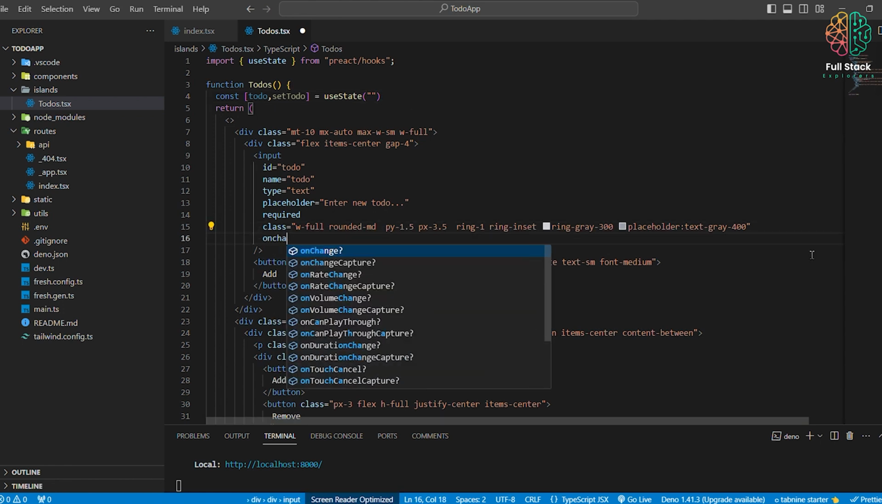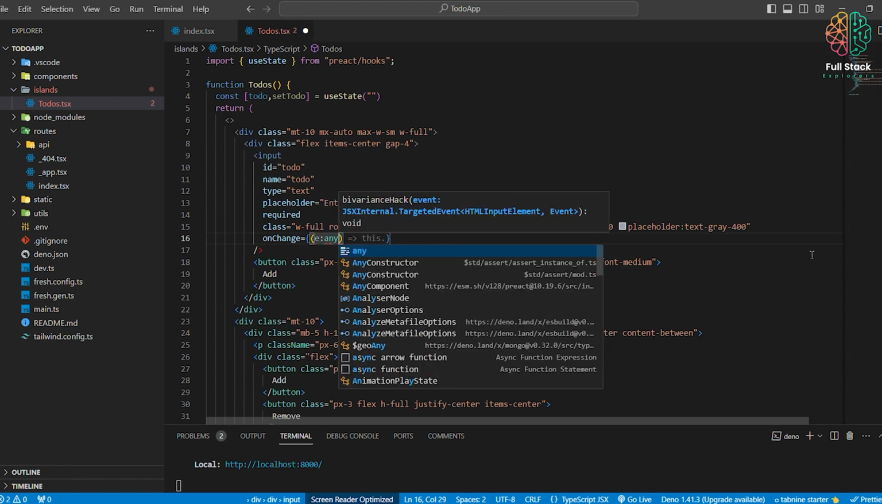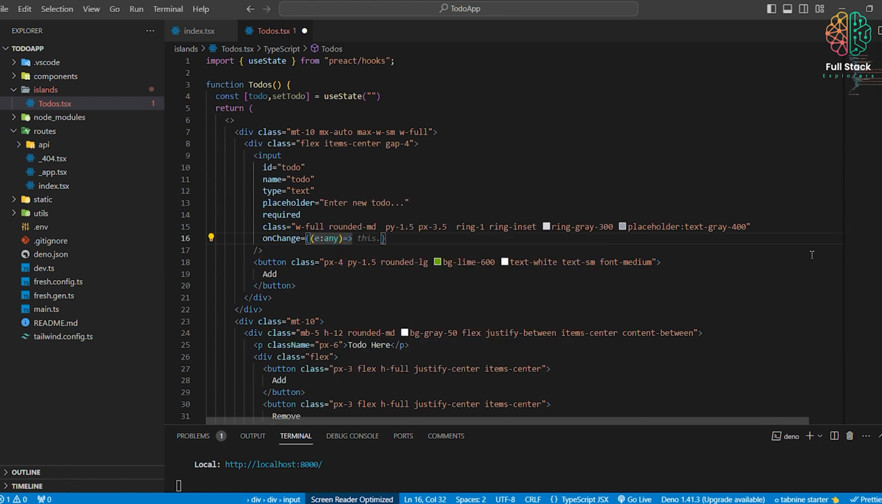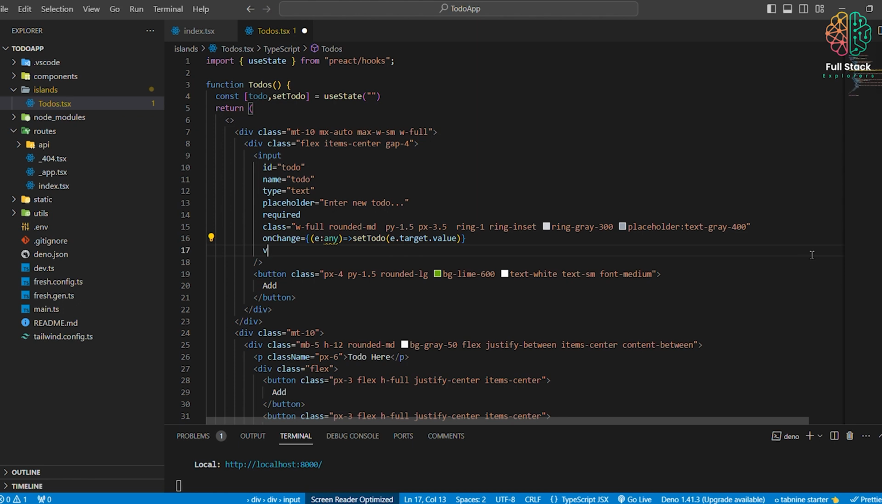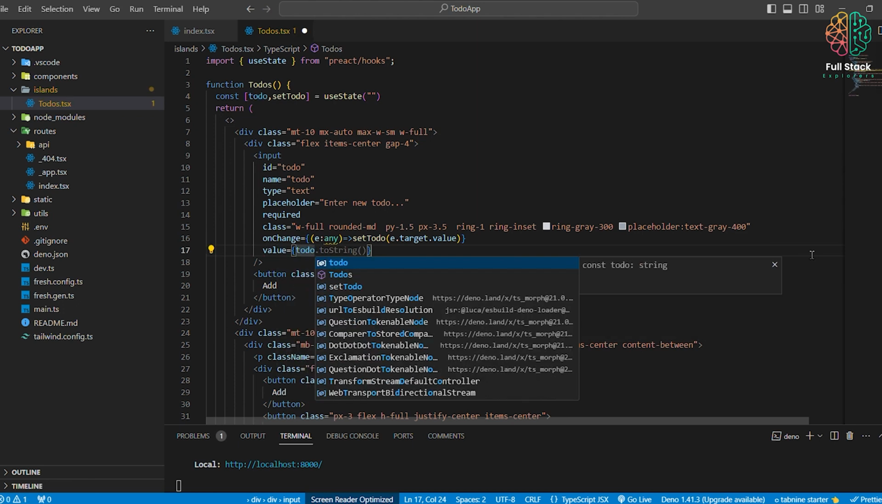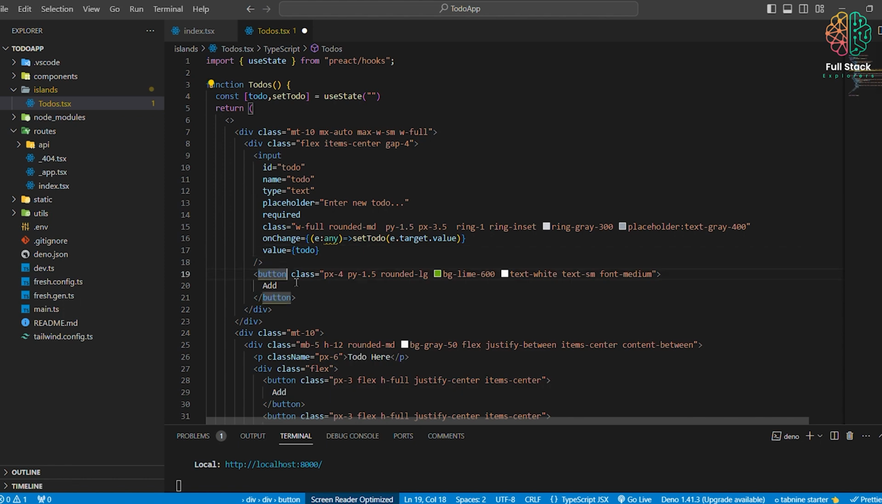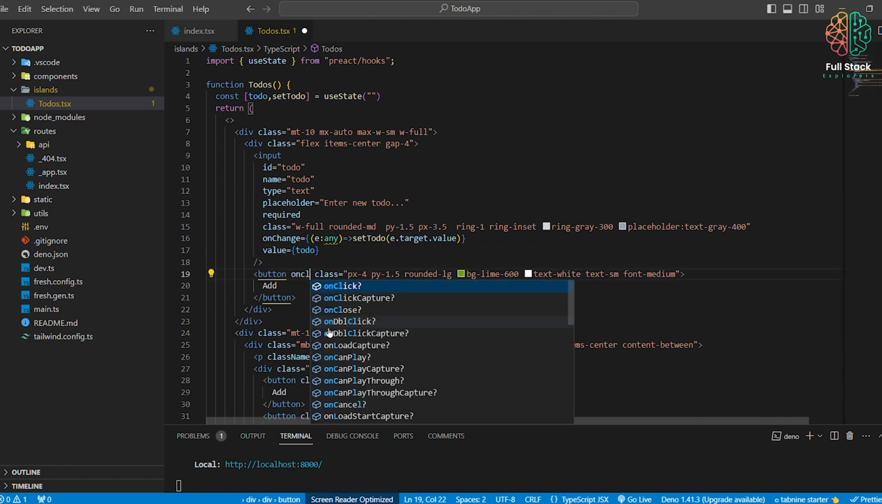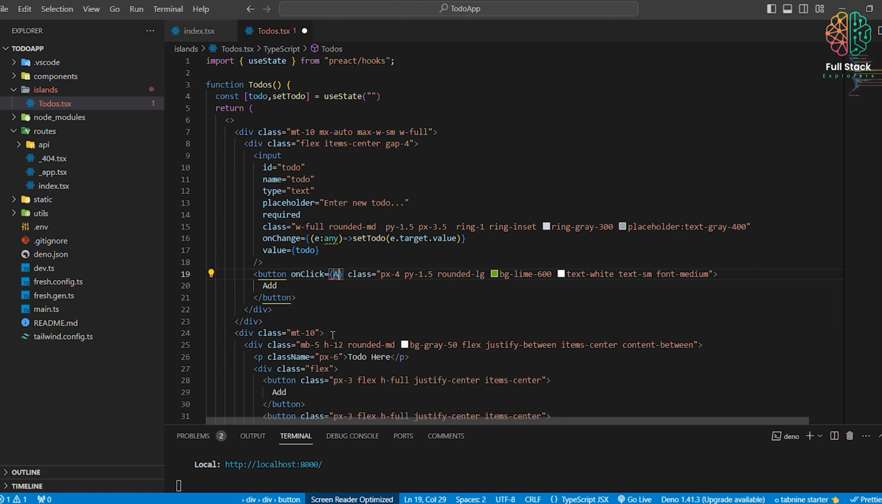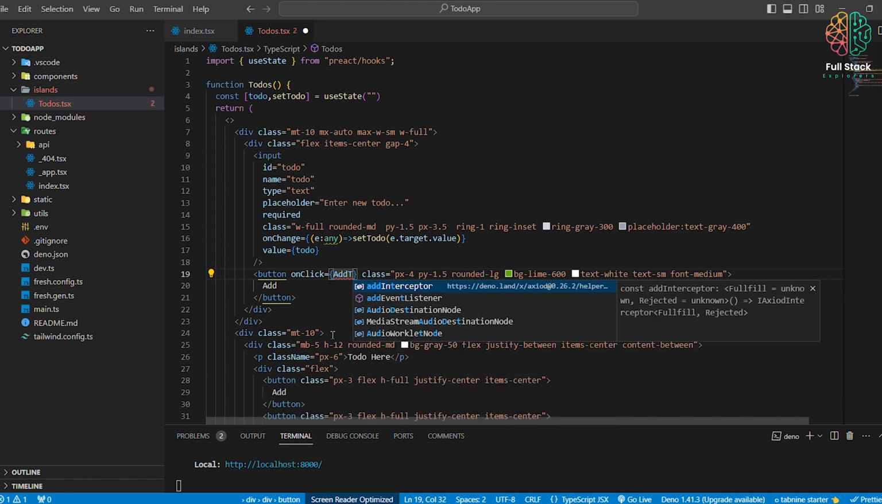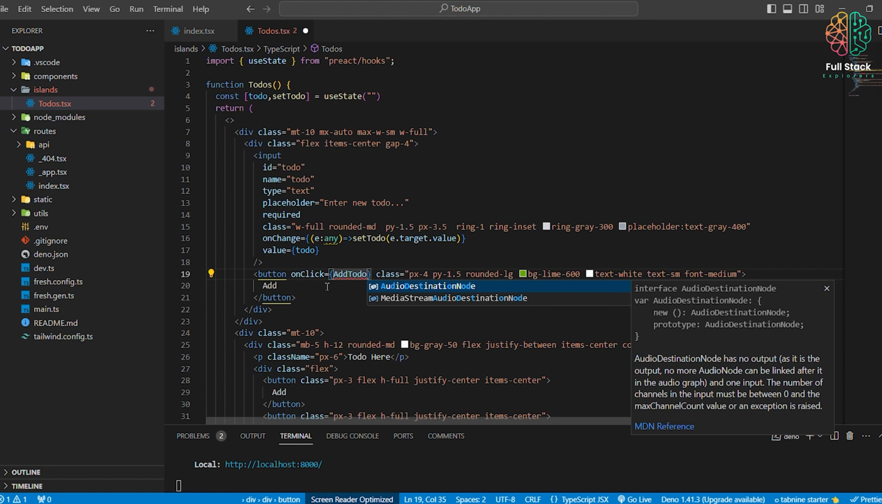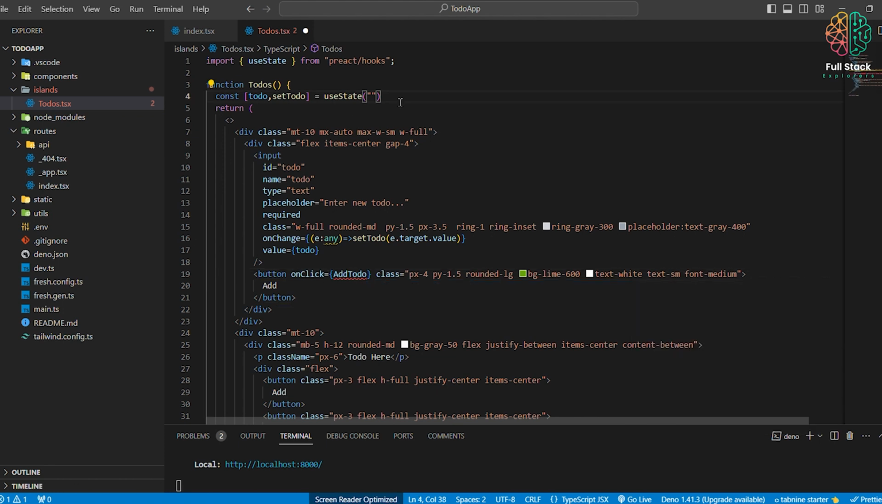Let's add an onChange listener in our input field, which will listen and take the value which the user writes in the input field, and we will set that value in our setTodo state. Now the value will be todo, which will be our initial state value, as I told you before, which is currently an empty string. Now let's add an onClick listener, which will be used to perform an action. I'll name the method addTodo. Let's make that method above our return statement.